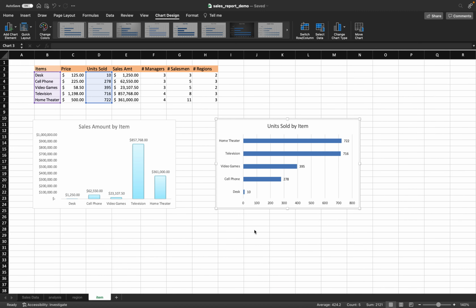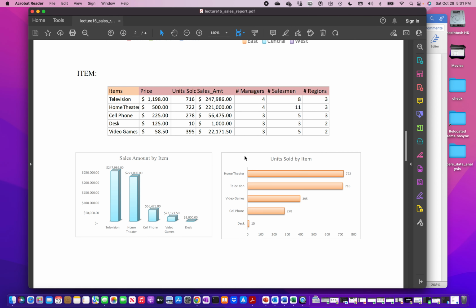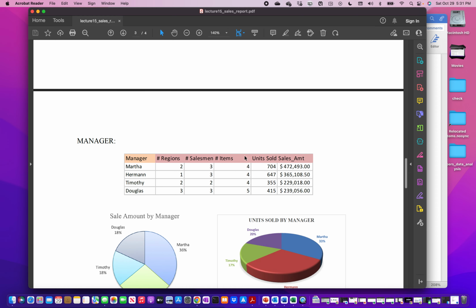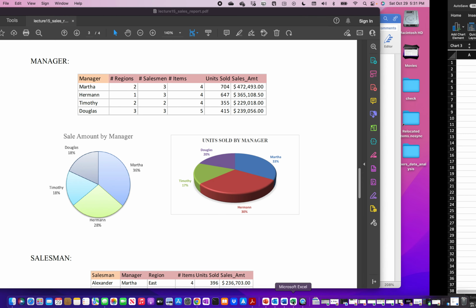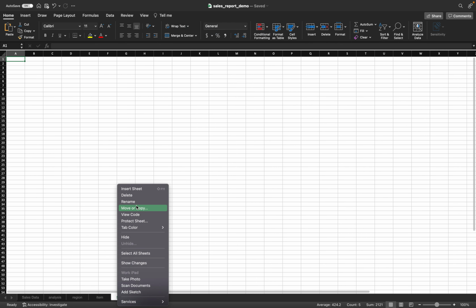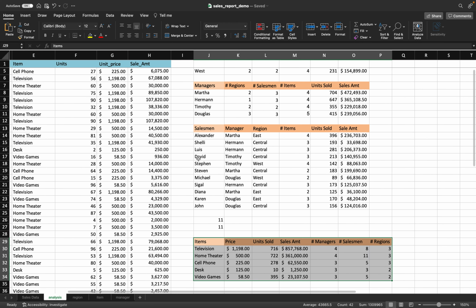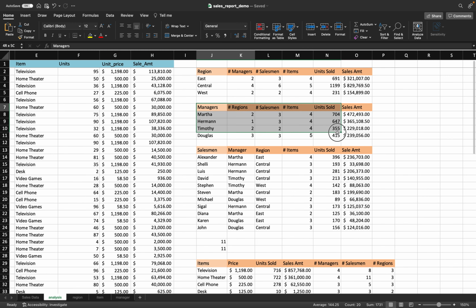Alright, let's move on to the next part here. So in the next segment, if we check our report, next we have visualizations for our manager. So let's create a new sheet for manager here. And we'll go back to our analysis sheet and get the table corresponding to managers.